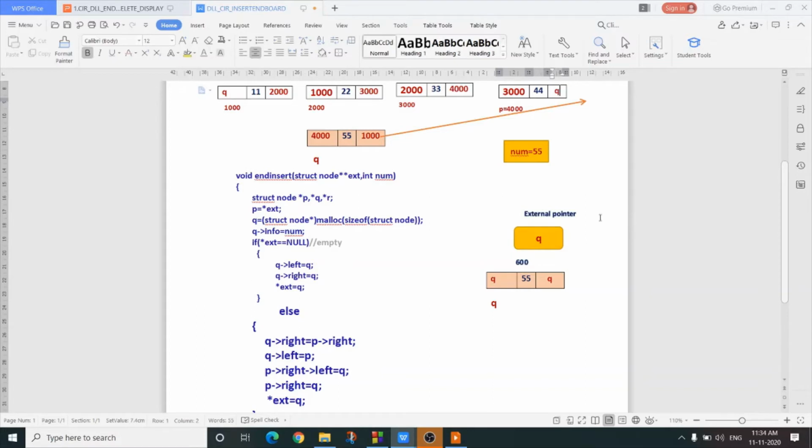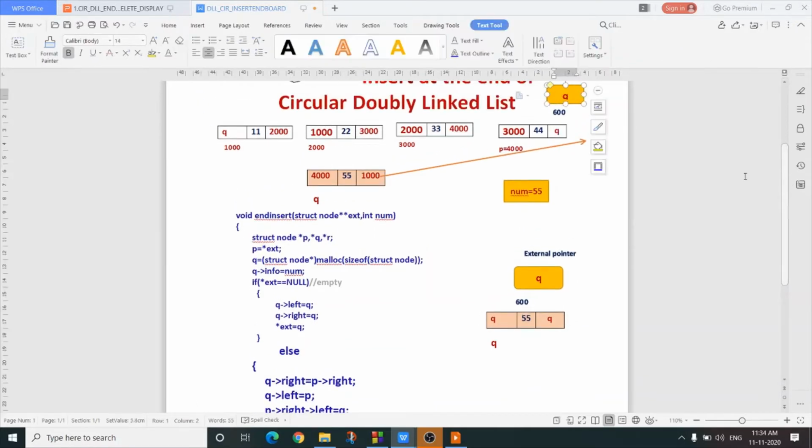So the external pointer holds the address of the last node because it is a circular doubly linked list. So star ext equals Q.